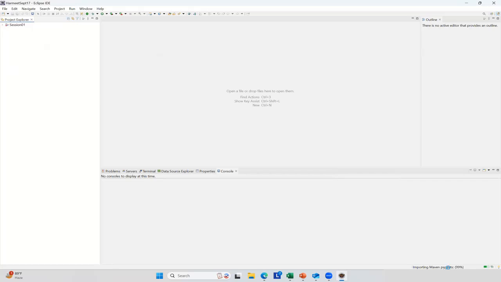Once you say finish, you can see in the bottom right it's showing the progress of importing things, and then you can see things will be imported on the left hand side in the Project Explorer.